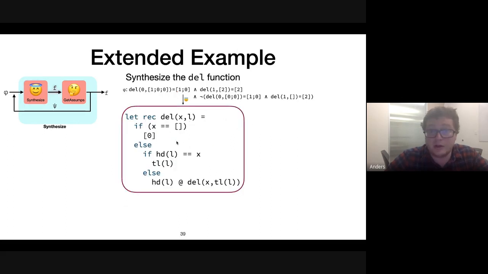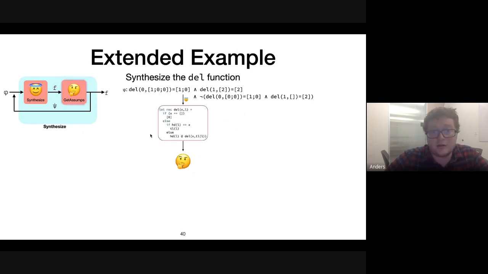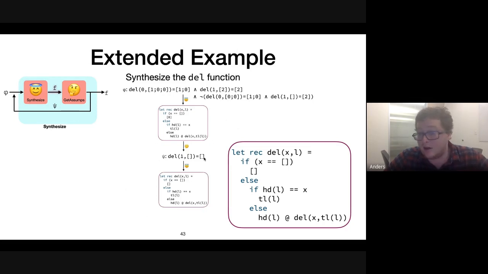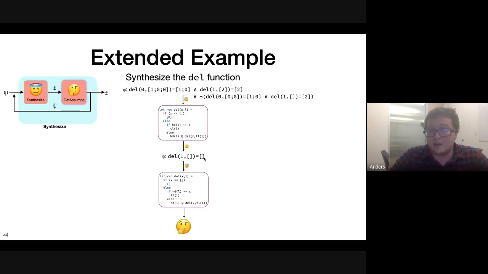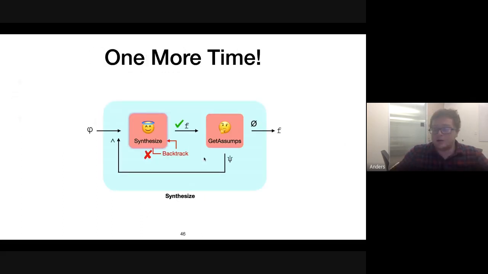This program looks really good, but there's no specification on empty list, so it's potentially going to return something stupid like singleton 0. But fortunately, we're not in trouble, because when we check out the assumptions, we actually get a great assumption, which is deleting 1 from empty list returns empty list. We use this, we make a new angelic call, and we actually get the desired program, such that when we inspect the assumptions, we get nothing. And then we're done.